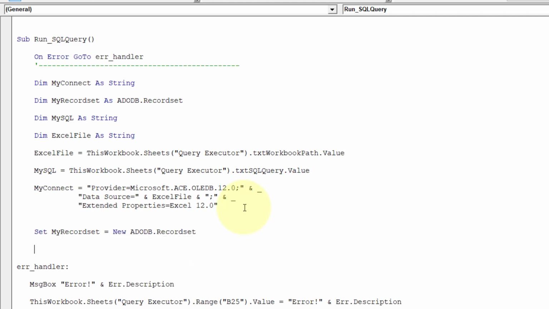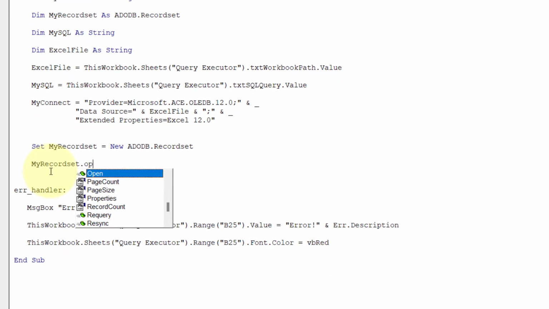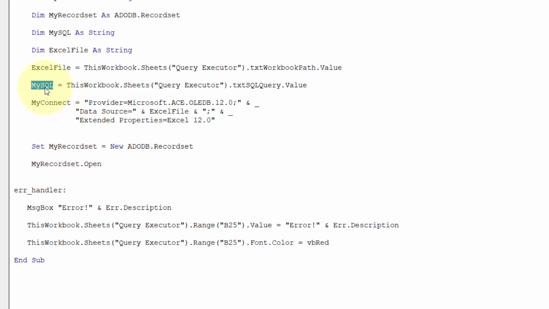Now we need to write the code to open an existing table or query with arguments like source, connection string, cursor type, and lock type. So let's first of all write the code to open the recordset, and then we will understand all the parameters which we are going to pass here. So we are going to open myRecordSet. Let's write myRecordSet.Open, and the first argument is the source. The source is MySQL, basically this variable.